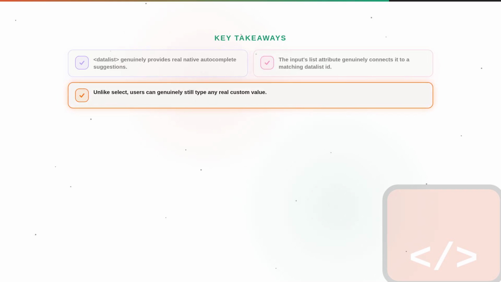The datalist tag provides native autocomplete suggestions. The input's list attribute connects it to a matching datalist ID. Unlike select, users can still type any custom value.